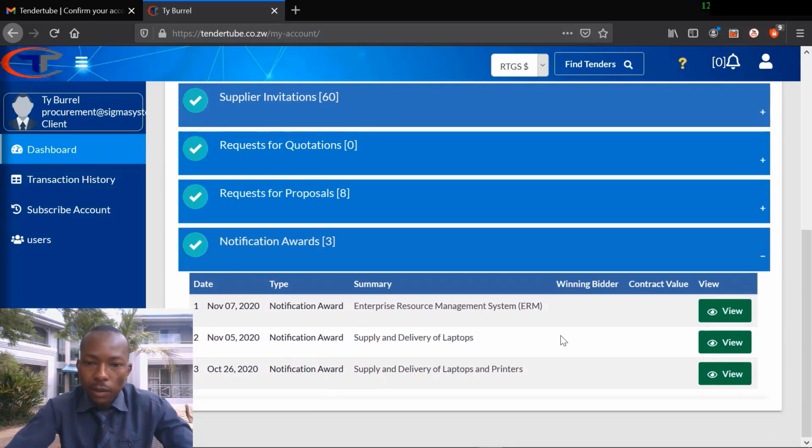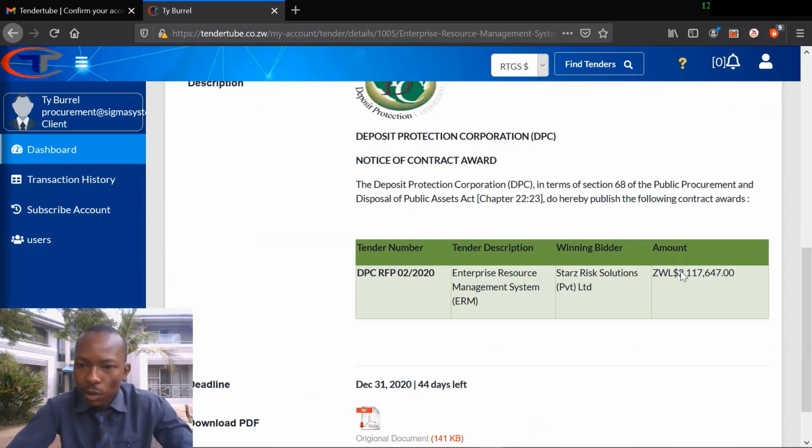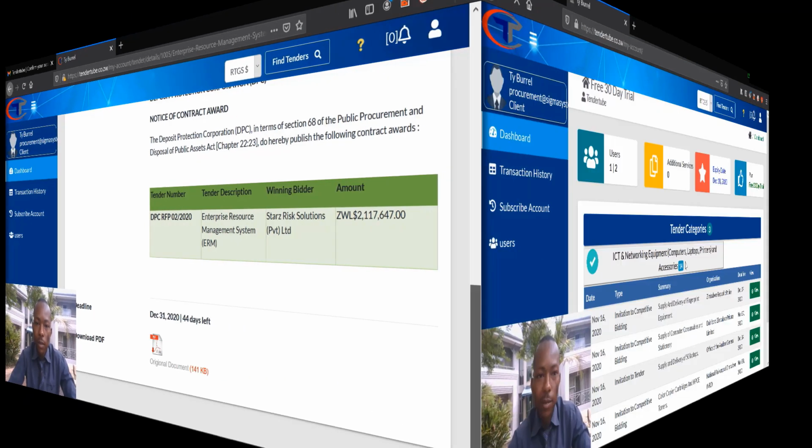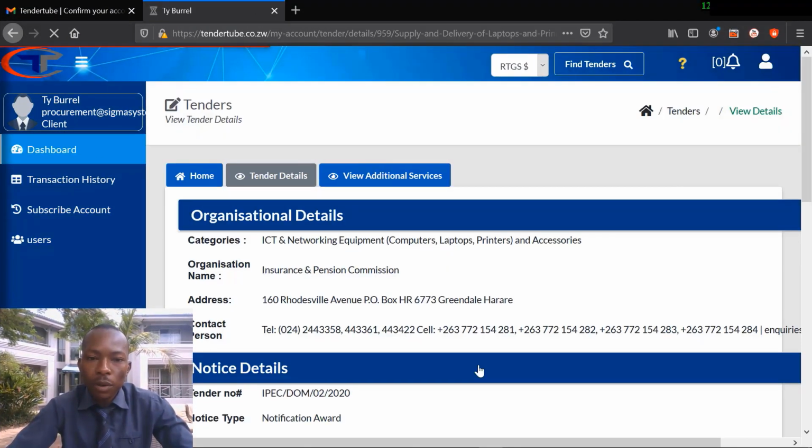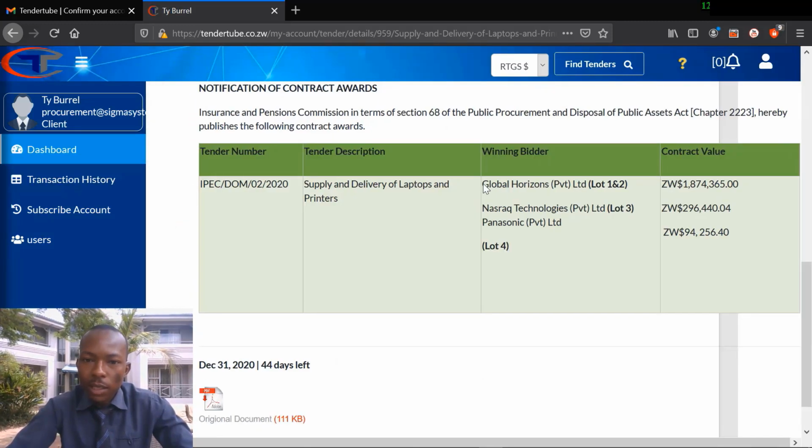Let's view another one, the enterprise resource management system. Look at how much this system was sold for. It was sold for $2 million. That's a lot of money for a resource management system, which is something you can easily develop using PHP or using Java. And then we have this one, supply and delivery of laptops and printer. This one was awarded to Global Horizons and also another company called Nasraq Technologies. Look at the money. This is $1 million. Yeah, it's a lot of money.